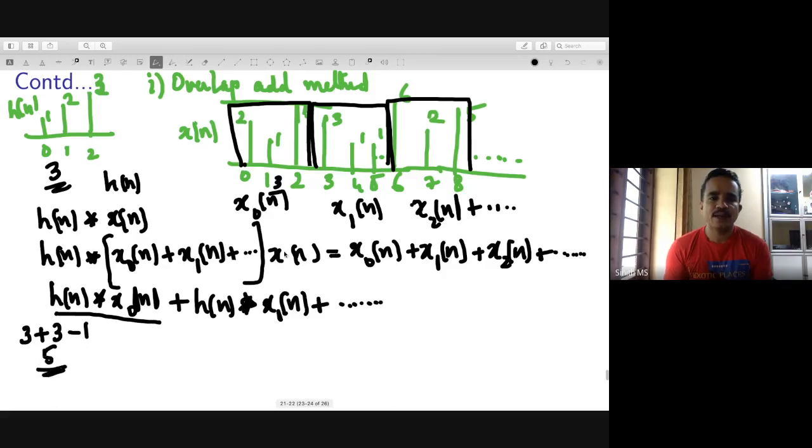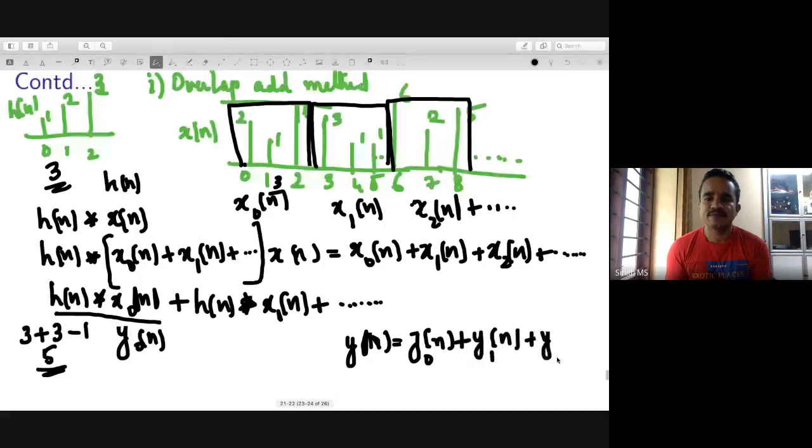So let us call the convolution of this y0[n], and the final output y[n] you can write as y0[n] plus y1[n] plus y2[n] plus etc. So this is your final output, and y0[n], the convolution of h[n] and x0[n], is of length 5.